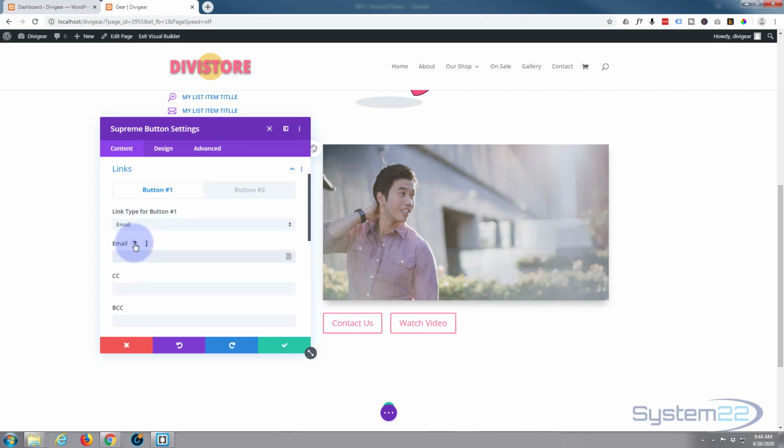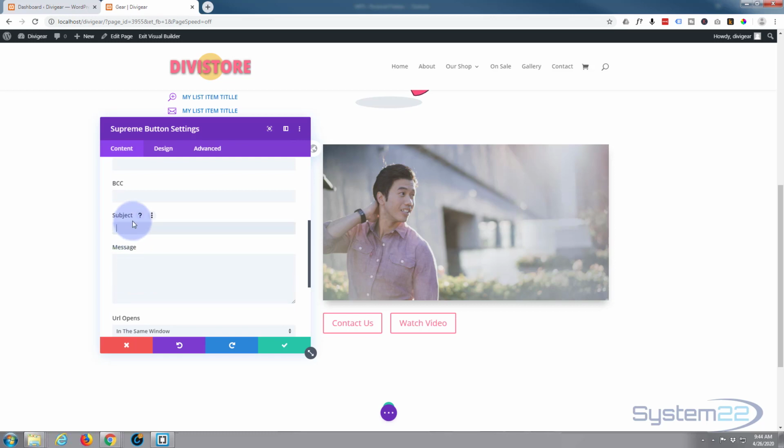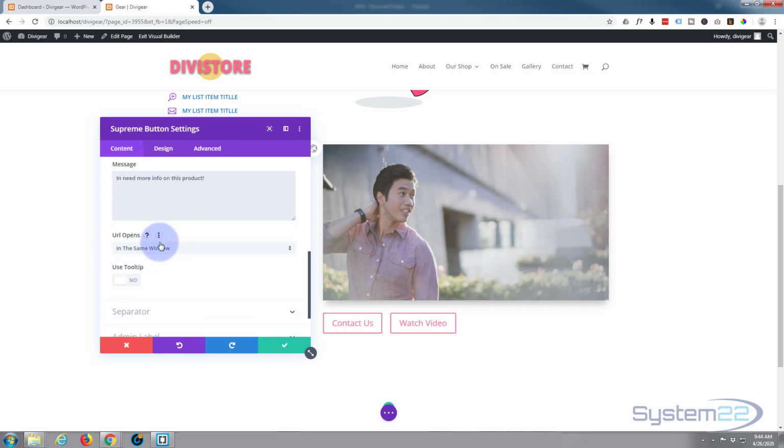And we have to put in where the email is going to in here. So we'll put me@myemail.com for somewhere that the message is going to be delivered to. Don't want to carbon copy or blind carbon copy anybody. You can do if you want to, obviously. Subject is more info on product, and the message something like that. Okay, and we'll have it open in the same window.